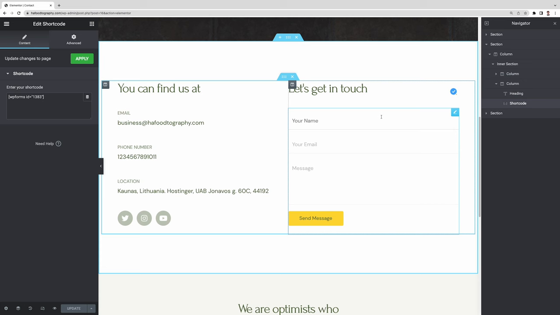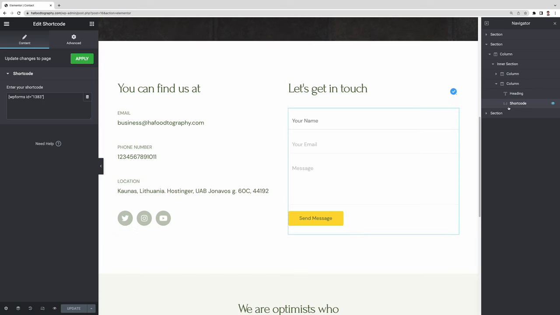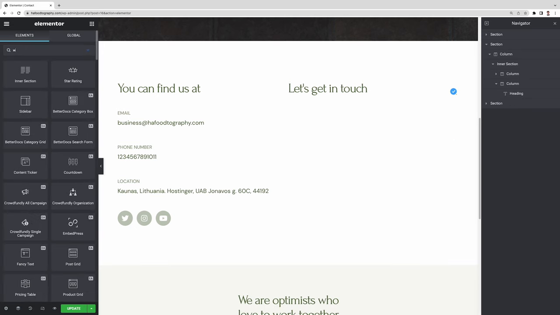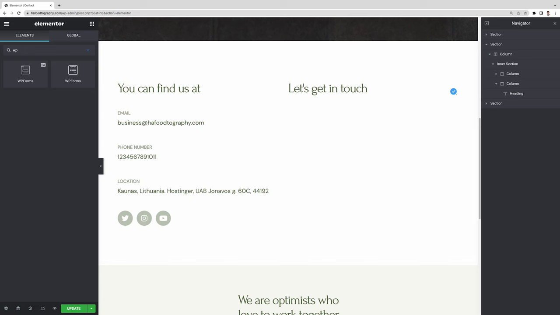Currently, we have a shortcode element in the area that should be for the contact form, so let's delete that first. Then search for WP Forms element in the left panel. There are two options, Elementor's and the one that comes with the Essential Add-ons plugin. Pick either of them and drag and drop it here.